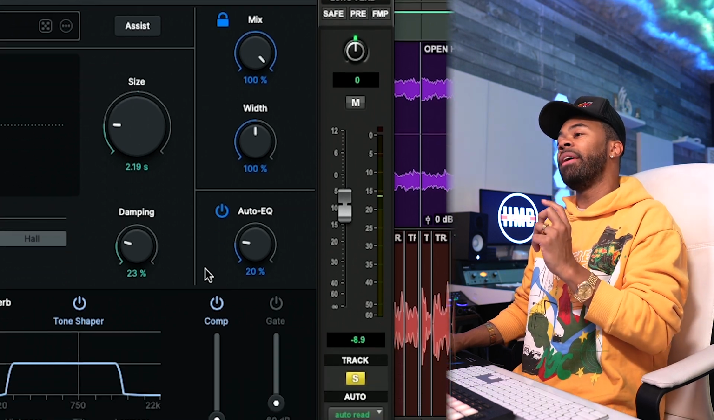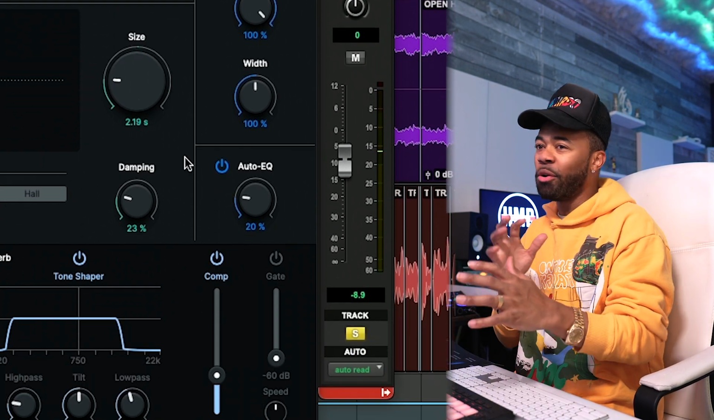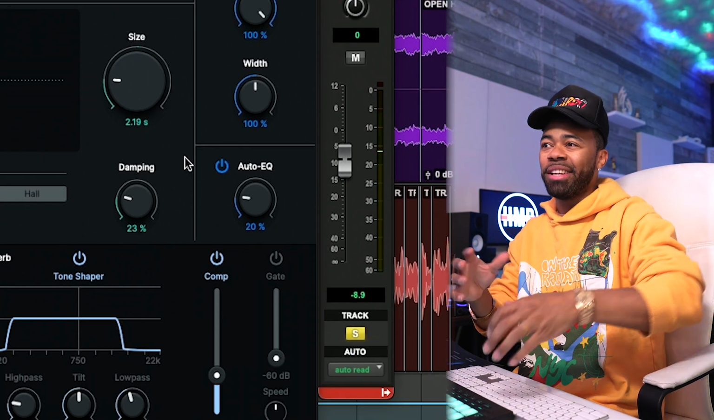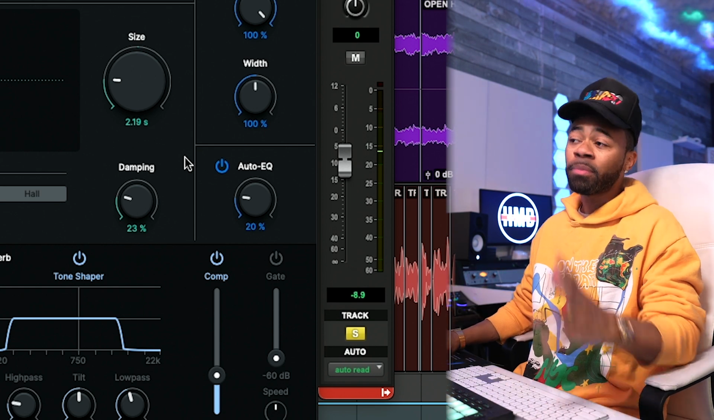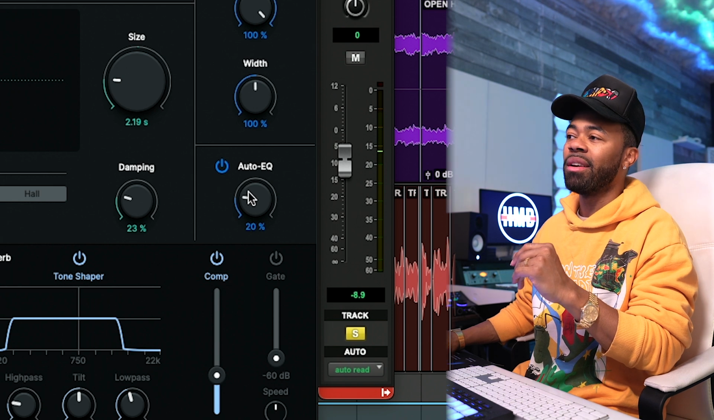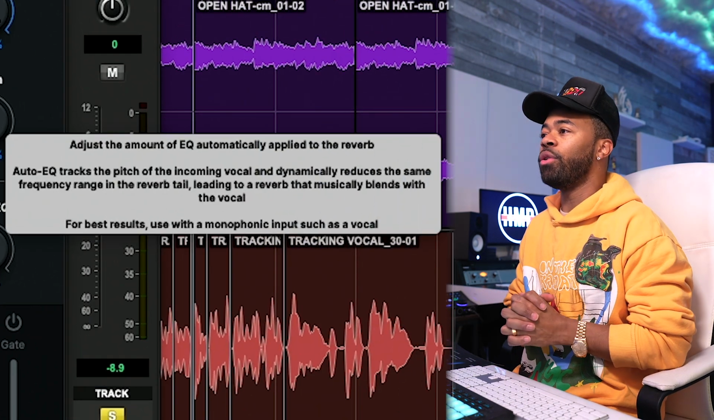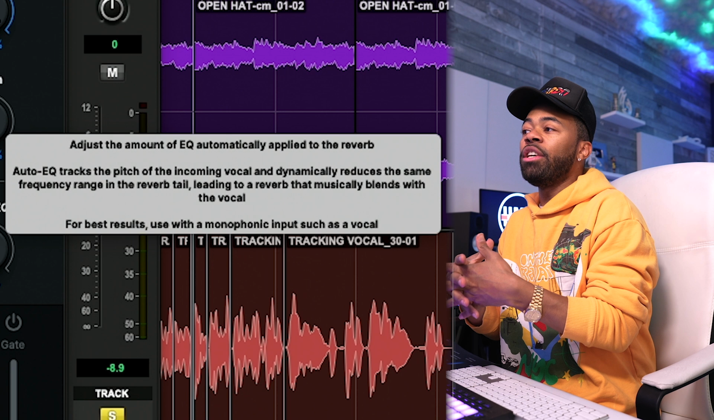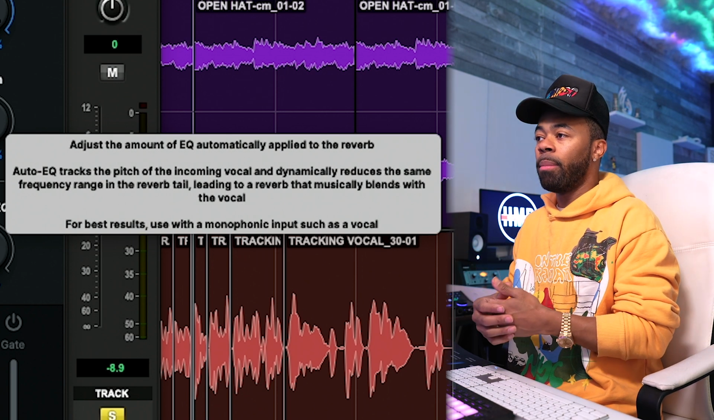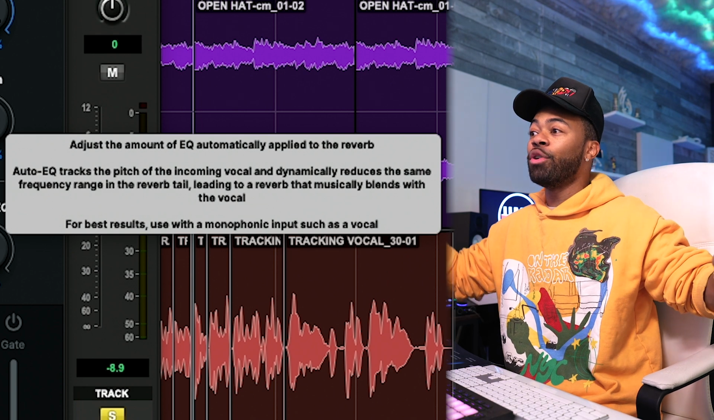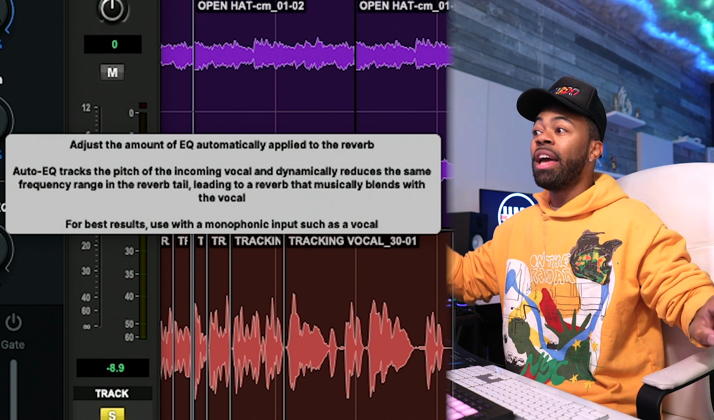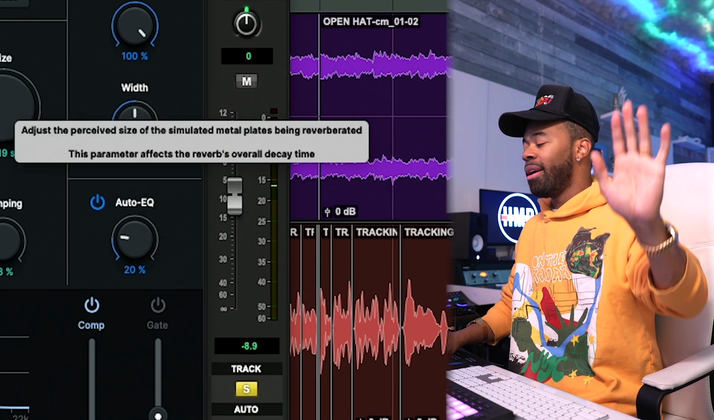Next thing we have down here is where we're starting to get a little bit more unorthodox with things. So I'm gonna read what this auto EQ does, and then I'll explain it. The auto EQ adjusts the amount of EQ automatically applied to the reverb. Auto EQ tracks the pitch of the incoming vocal and dynamically reduces the same frequency range in the reverb tail.